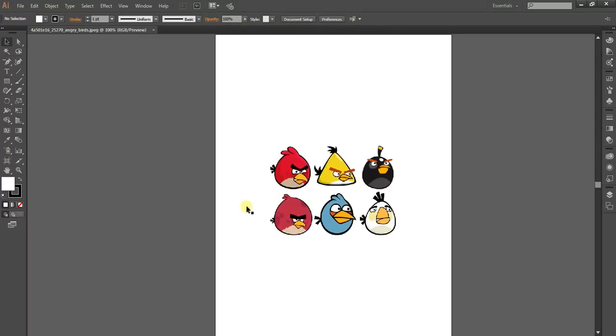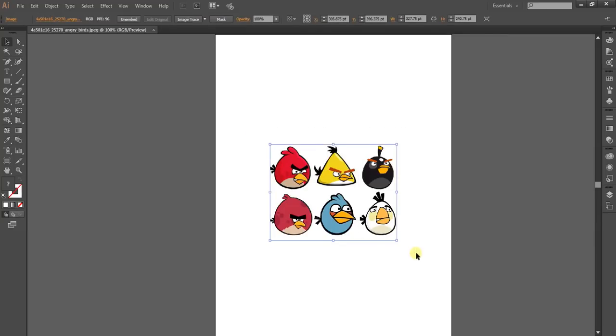It is open. Now go to the selection tool at the top left, choose it, and select the image you want to remove the background from. This is what I want to remove the background from, so I have selected the whole thing, and this is what I got.